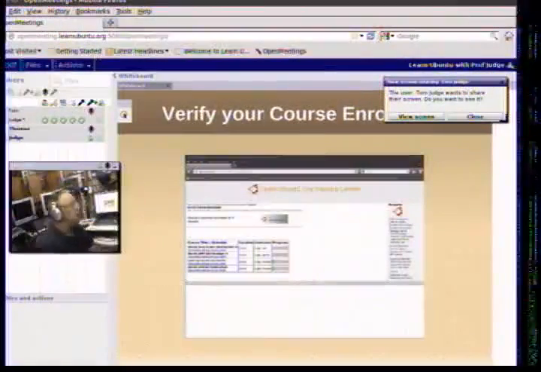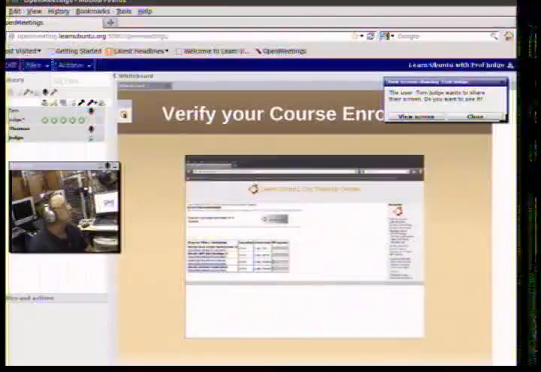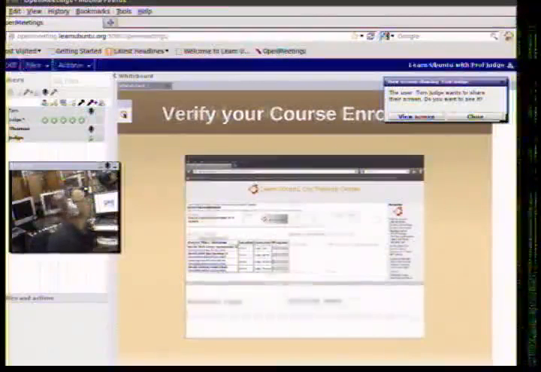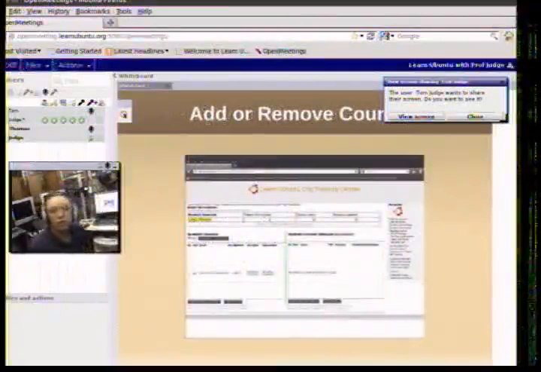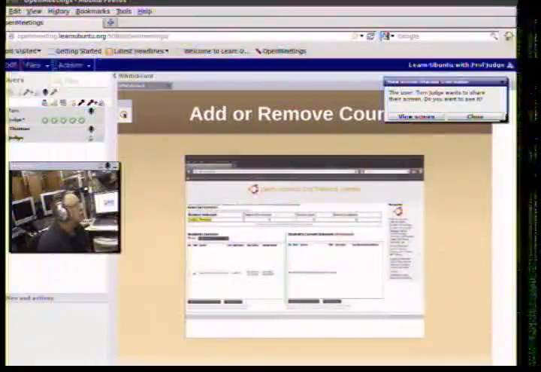You can easily check your enrollment from the side nav. Down here there's a link that shows you what courses you are currently enrolled in, your progress to date, and the instructor. It's easy to join a course. If you click on the right here, add drop course, you can add a course or drop a course.